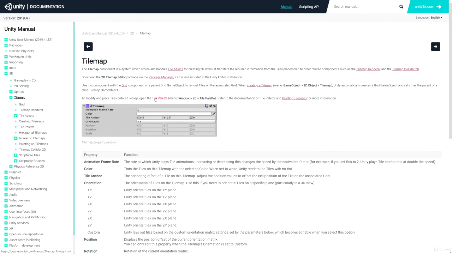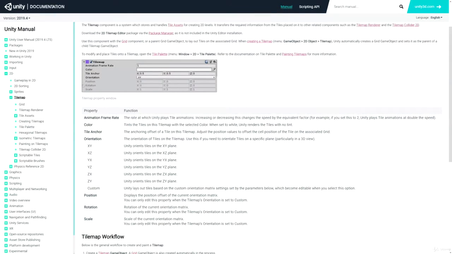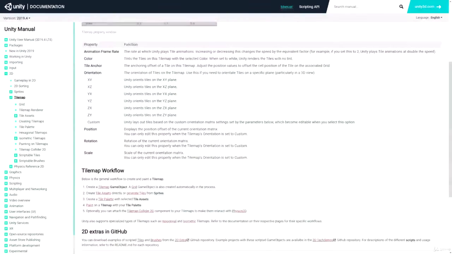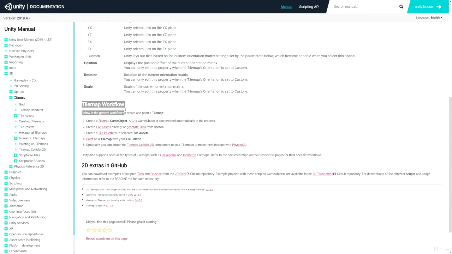So we need a tile palette to place our tiles on the tile map, and to create a new tile map we simply create a 2D object of type tile map, and we have our component of type tile map that has some presets that you can use to create the tile map that you would like to have. And below here we have the tile map workflow.